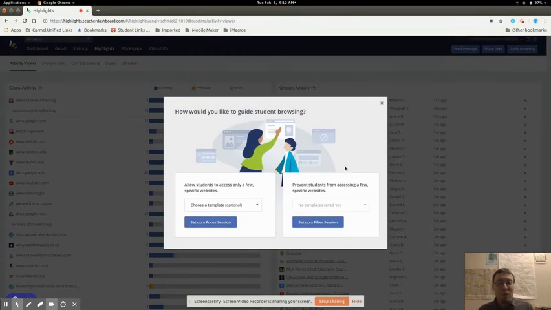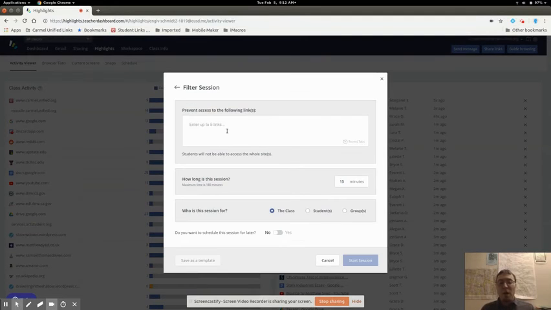Also under Guide Browsing is now a blocking option. So you can say, you know what? I just want to make sure students can't go to coolmathgames.com, or maybe you don't want them to go to YouTube in class today. And you can just block that for a period of time. You can also save it as a template.